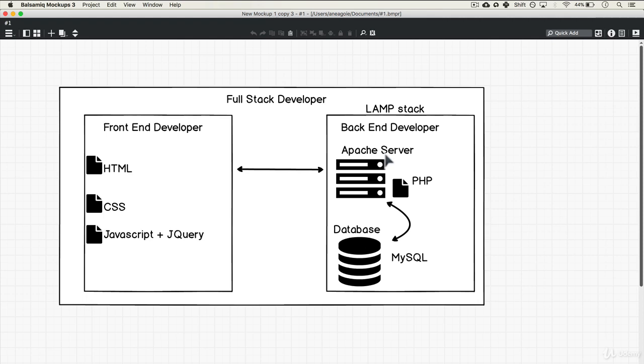So if you ever use something like HostGator and you had to log into cPanel or any of those very common hosting platforms, most likely they're running Apache server. And what it is, it's a software that really efficiently serves up files.